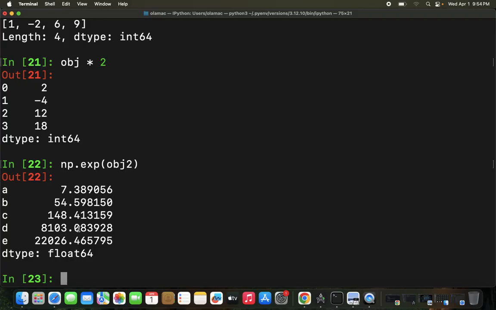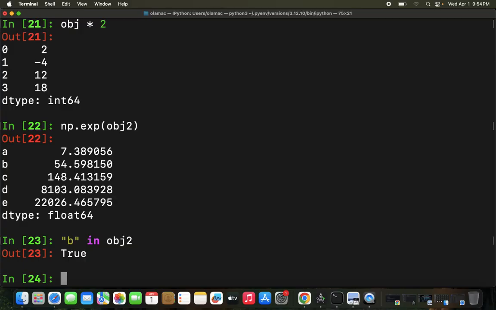So this is another NumPy-like operation that we can perform on our Pandas series. We could also check, for instance, if we have b in obj2. It says True, we have it.